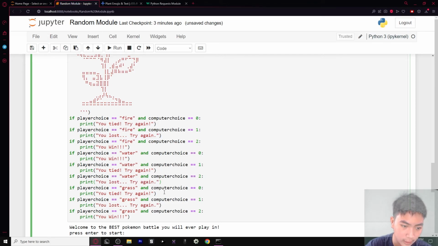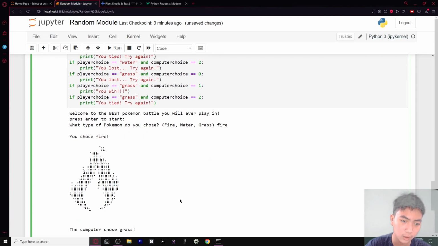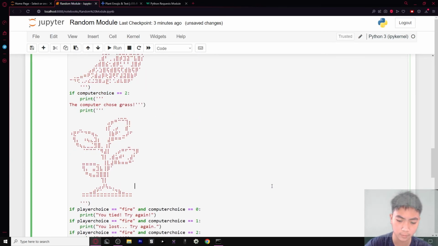All right, and then now let's do grass. So grass versus fire, that means they lost. So we already have that copied, so we might as well just paste it in. All right, and then if grass versus water, that means they win. So copy you win and put that right in here. That's versus water. And if grass versus grass, that means you tied. Try again. Copy this and then paste it in here like so, and that should be good. So let's try running this.